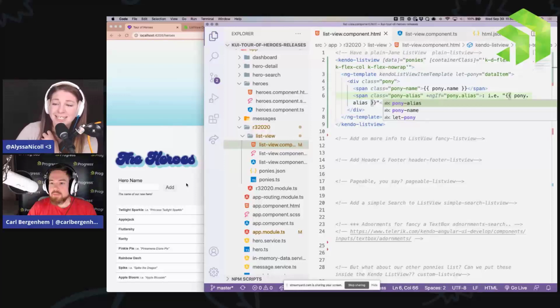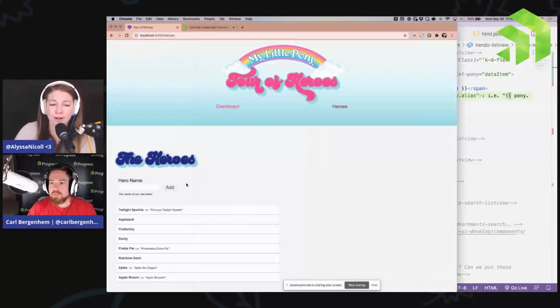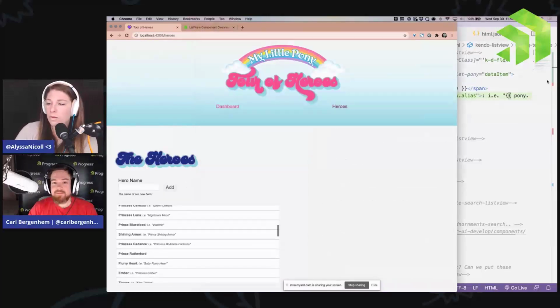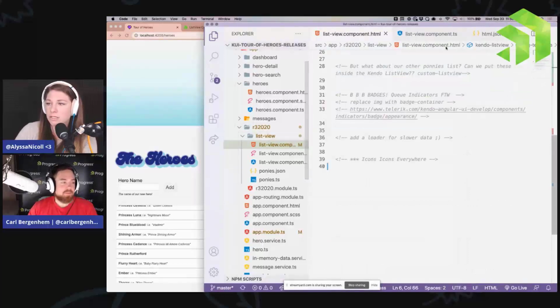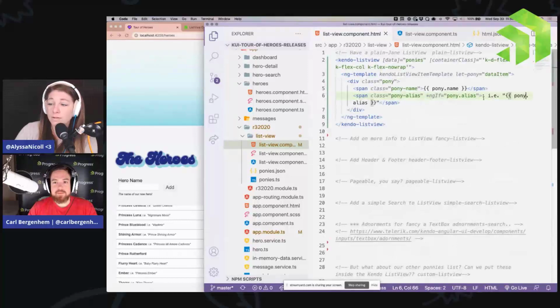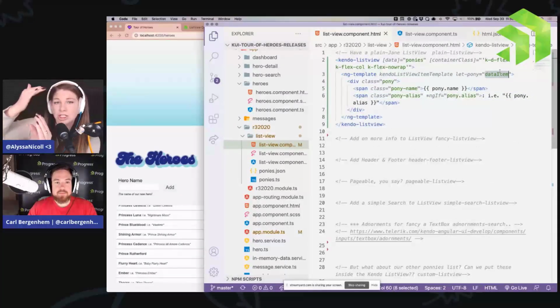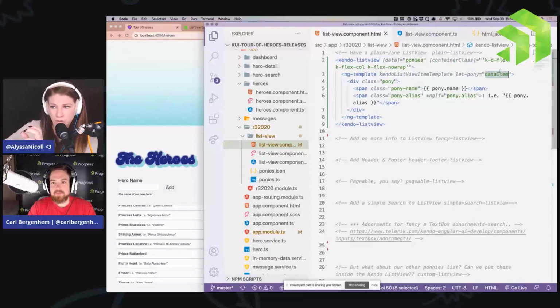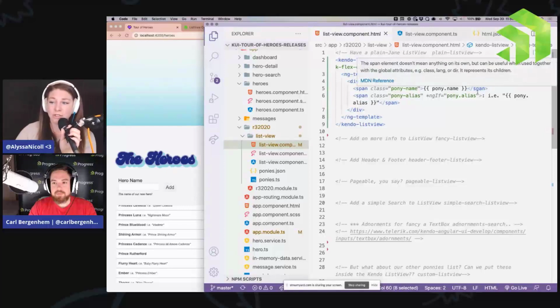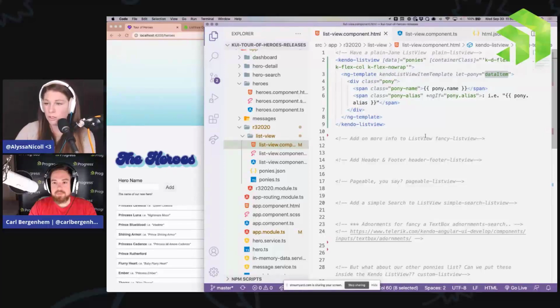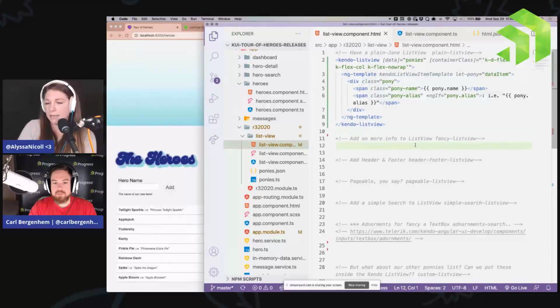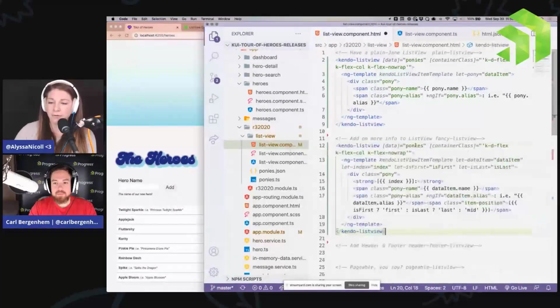It's because I did not change my variable everywhere. So whatever you'd like to name this variable, the component is giving you data item for each item that it iterates through. And then you can drill down into that and get, I'm getting the name and the alias right now. But if we go to our next example, I call it the fancy list view.